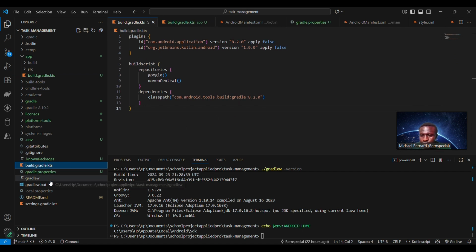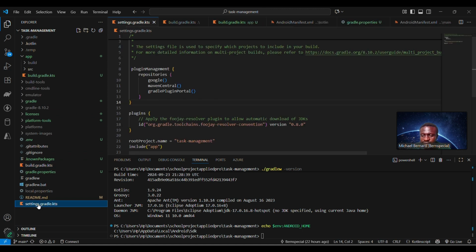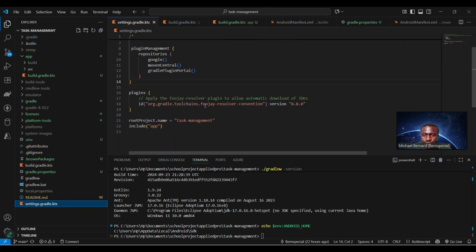So, I also have the settings, and the Gradle date setting is also here. The project is pointing to my project name.